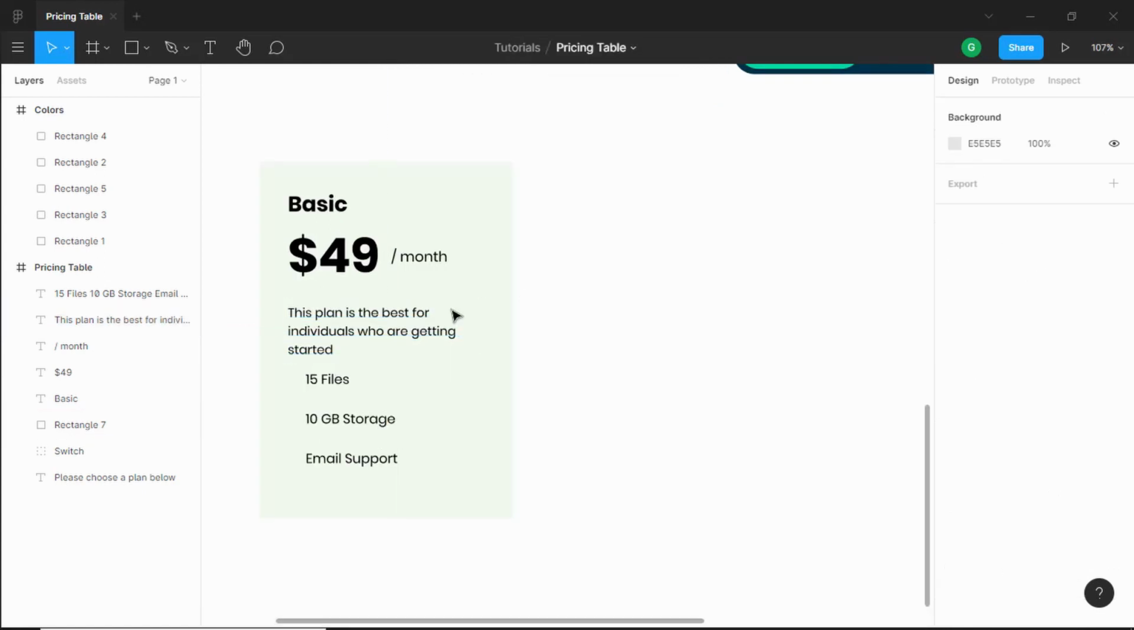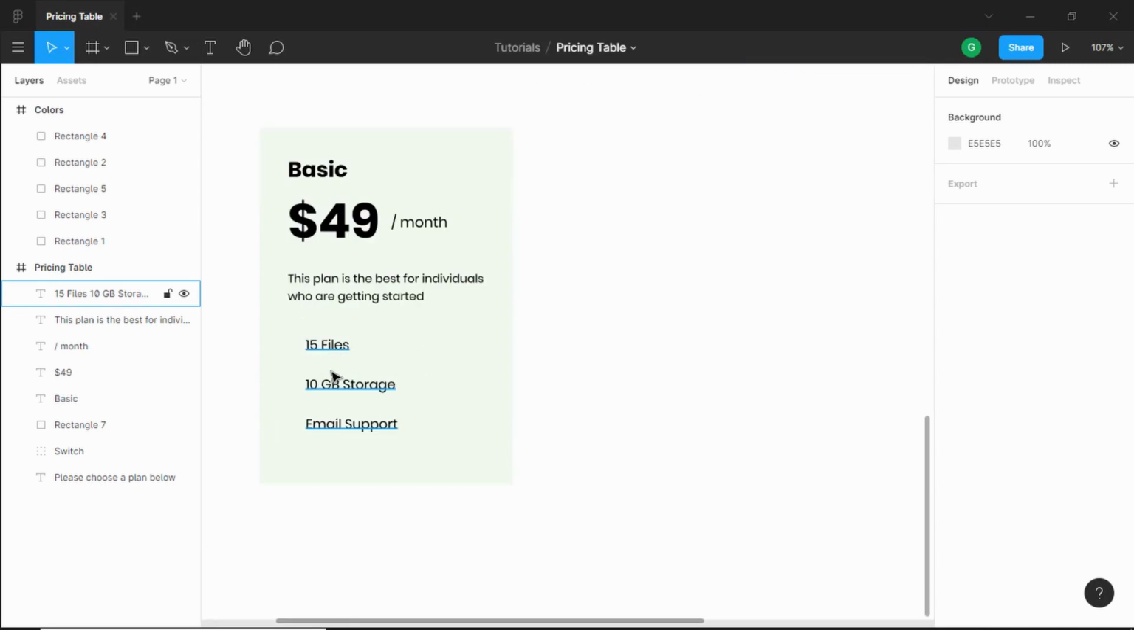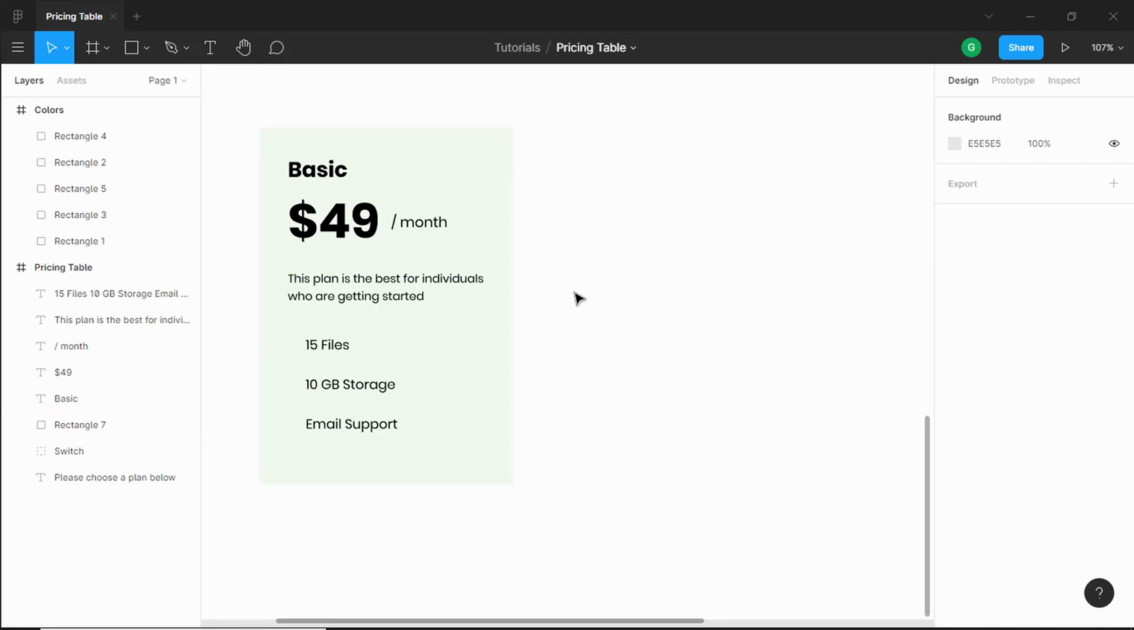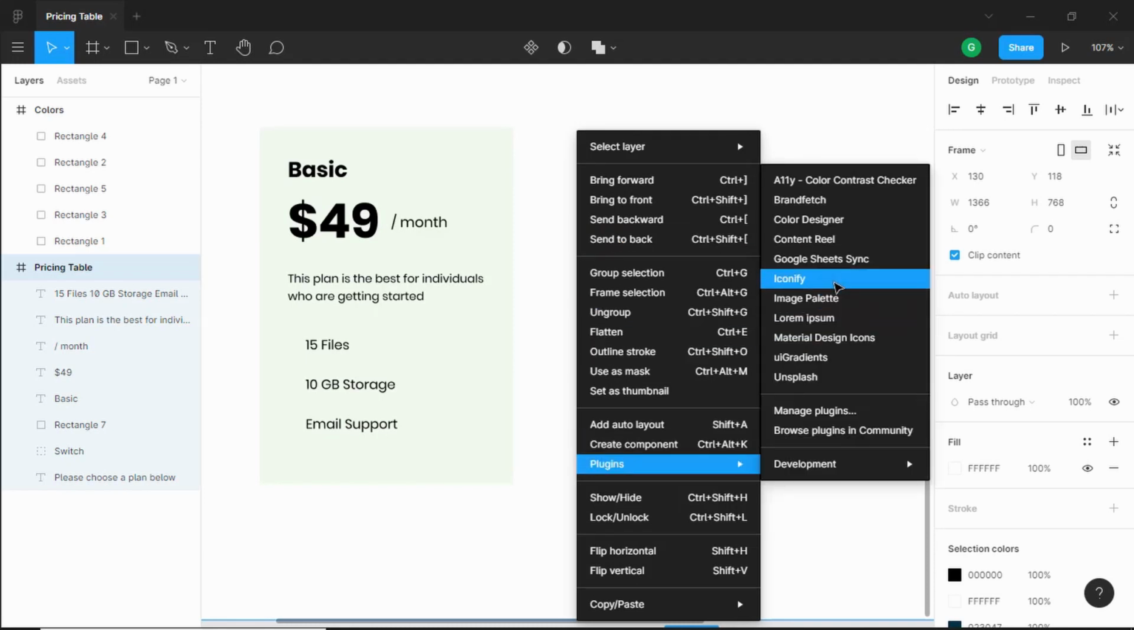And I think we can just decrease the size of this font a little bit more. So I'll just change this to 13 pixels. Alright, that looks fine. Now the next thing we'll do is for each of these features, we will have a check icon here on the left. So for that, I'll just use a plugin in Figma. So I'll just right click over here and go to plugins and open this plugin called Iconify.